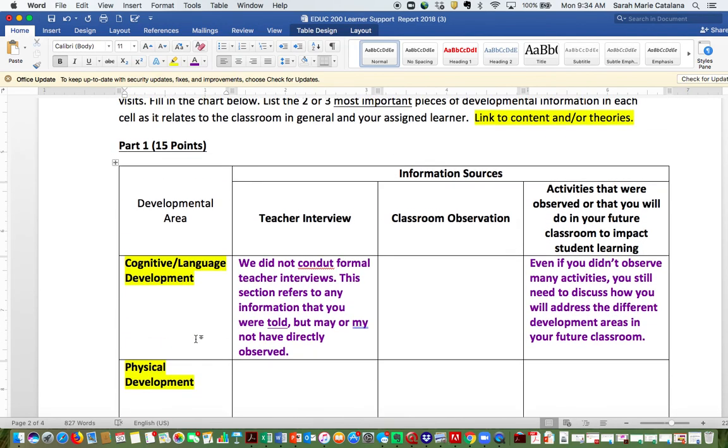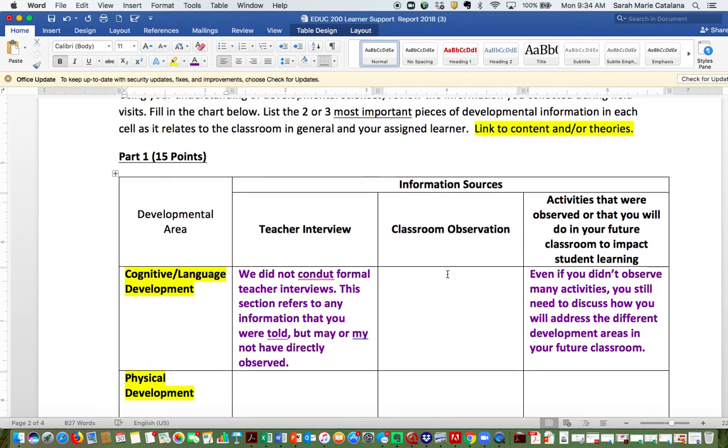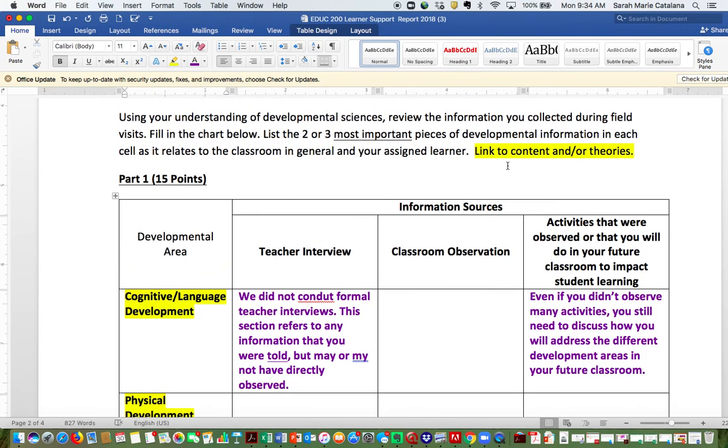Okay, so this part 1 is yet another chart. This is worth 15 points, and you have 3 different information sources. Okay, again, I have highlighted link to content or theories. So I'm looking for you to use that professional vocabulary. I'm looking for you to discuss the specific theorists that we covered in class. Now, I wrote you a note here, misspelled the word conduct.